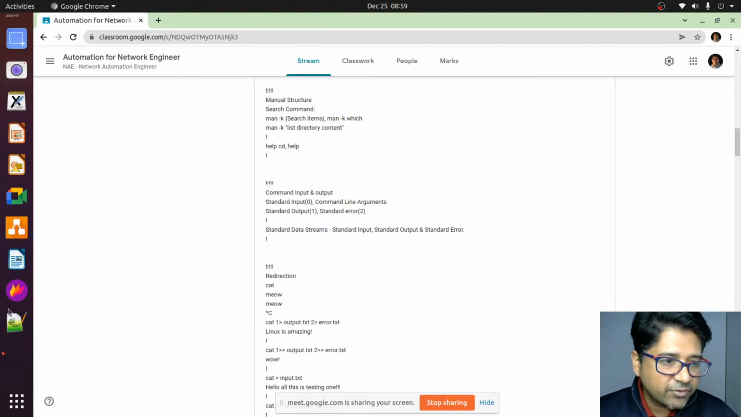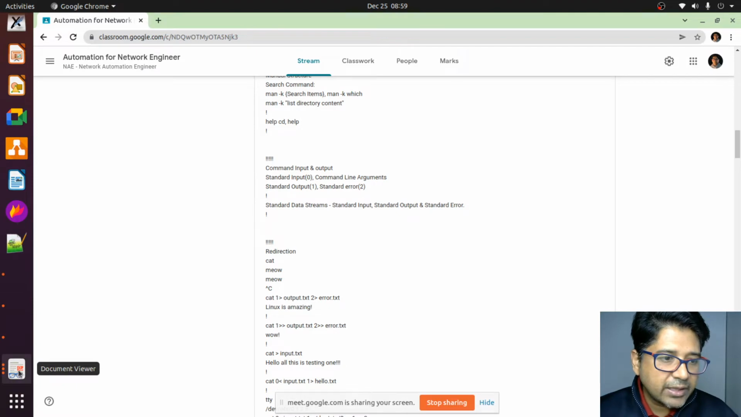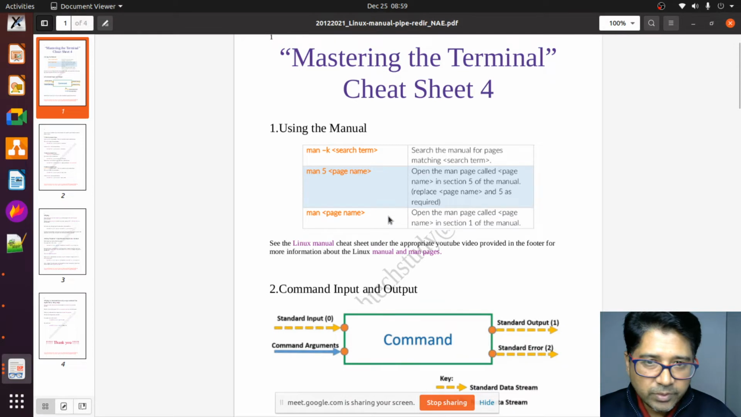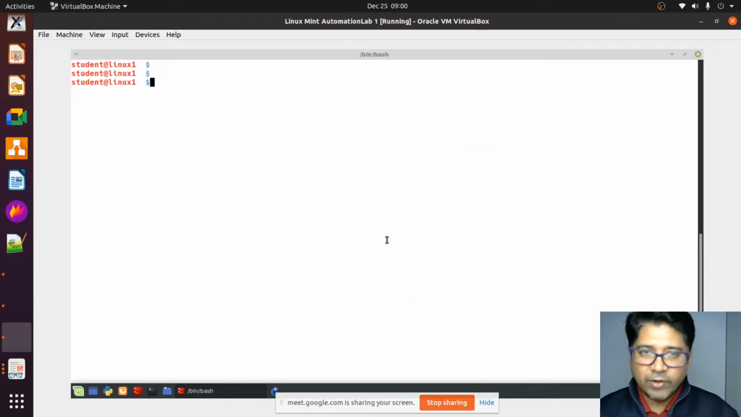I have shared three documents with you. This is the Mastering the Terminal cheat sheet 4. You can download it from the classroom. Okay, so quickly jump to the Linux manual structure.